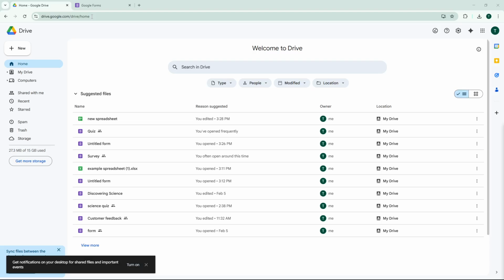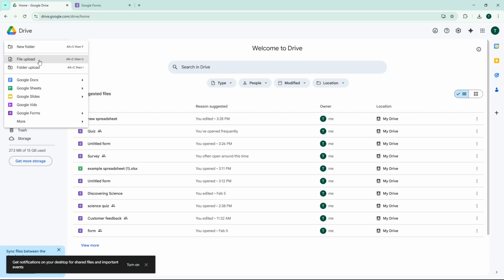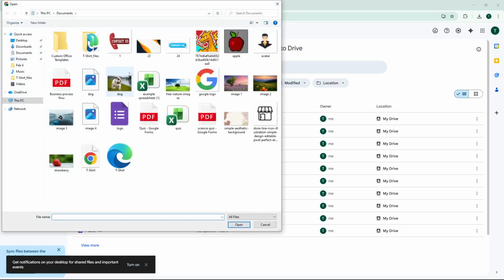Let's start by opening your web browser and navigating to Google Drive. Once you're there, look at the left panel where you'll find the plus new button. Click on it, and from the drop-down menu that appears, select File Upload. This is how we'll begin importing your Excel file into the Google ecosystem.